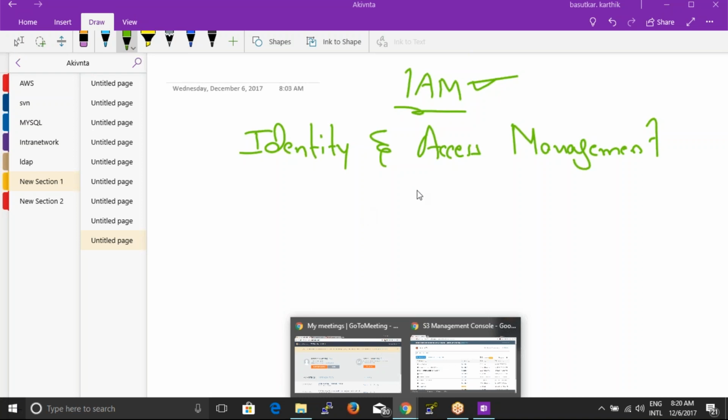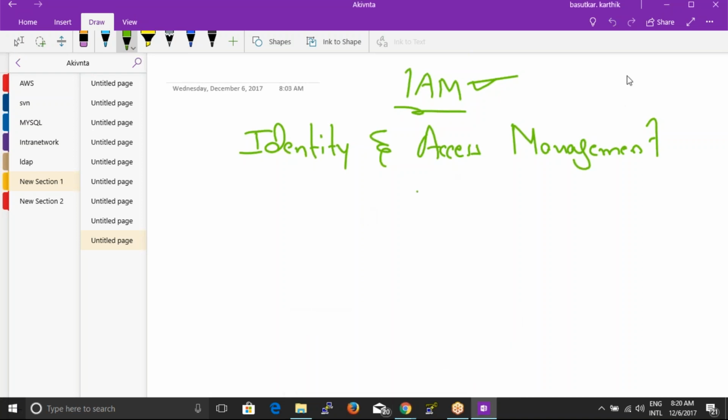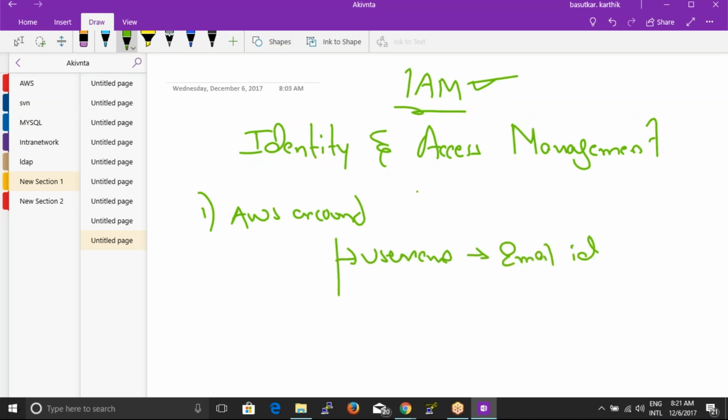Now, talking about the IAM service of AWS. IAM stands for Identity and Access Management. So, you created an Amazon account, right? By providing your username and password. As username, you have given your email ID, and the password. You cannot delete other owners' buckets.